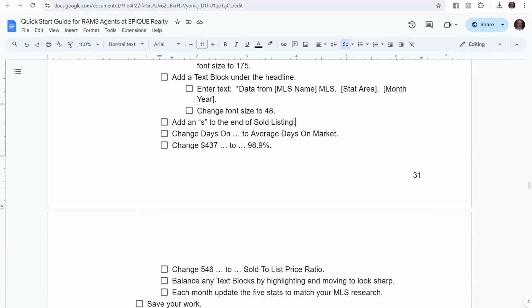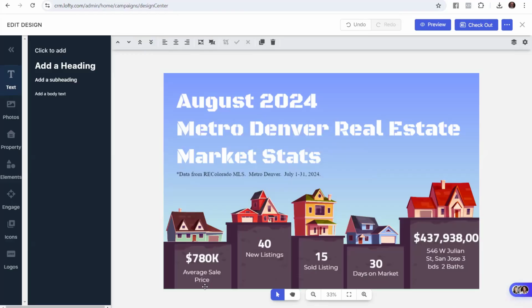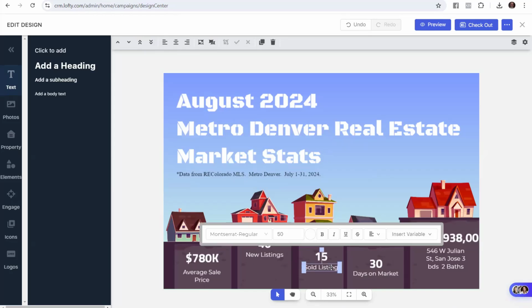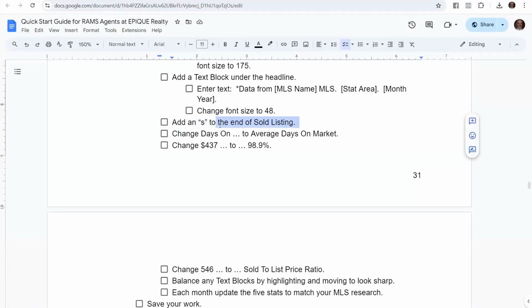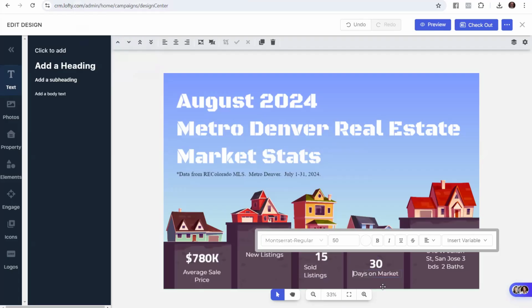Let's see, now we're going to go and add an S to the end of sold listings. So we're going to update this stuff. Sold listings needs an S. We're going to change days on market to average days on market. Add the word average.